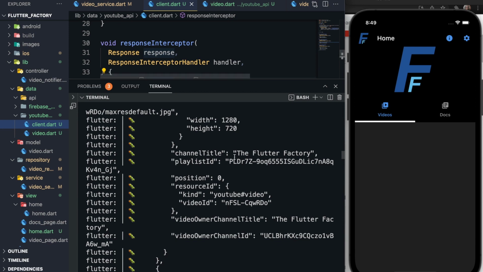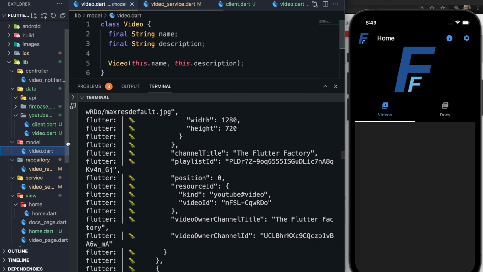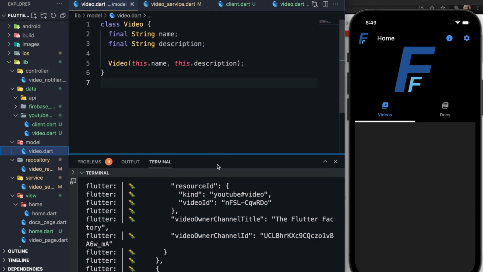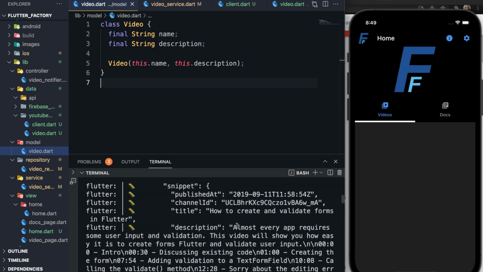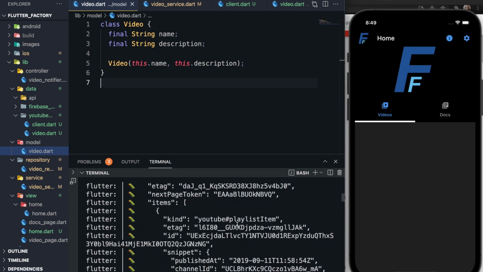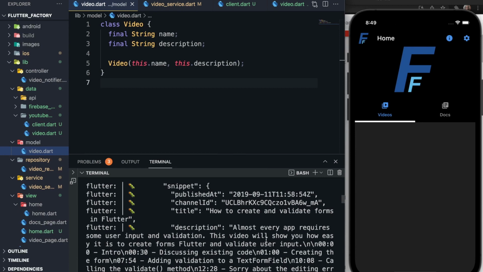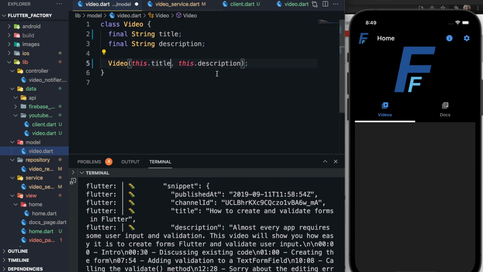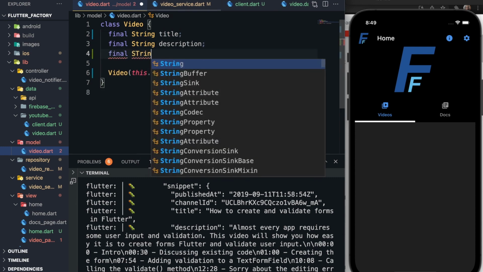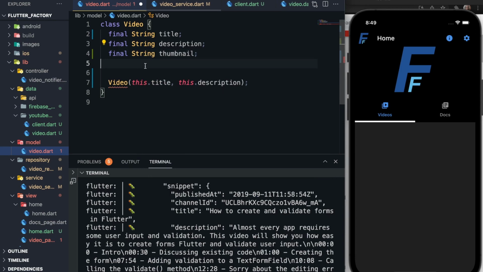Okay. So before we get going with that, I want to change the model that we currently have in our app. So we have a video model, but now we don't have these fields here. We have different fields. So let's go up here and look at each video. So we have title, description. So let's put title here. And I want to add a couple more things. I want to add final String thumbnail, and I want to add the published at.